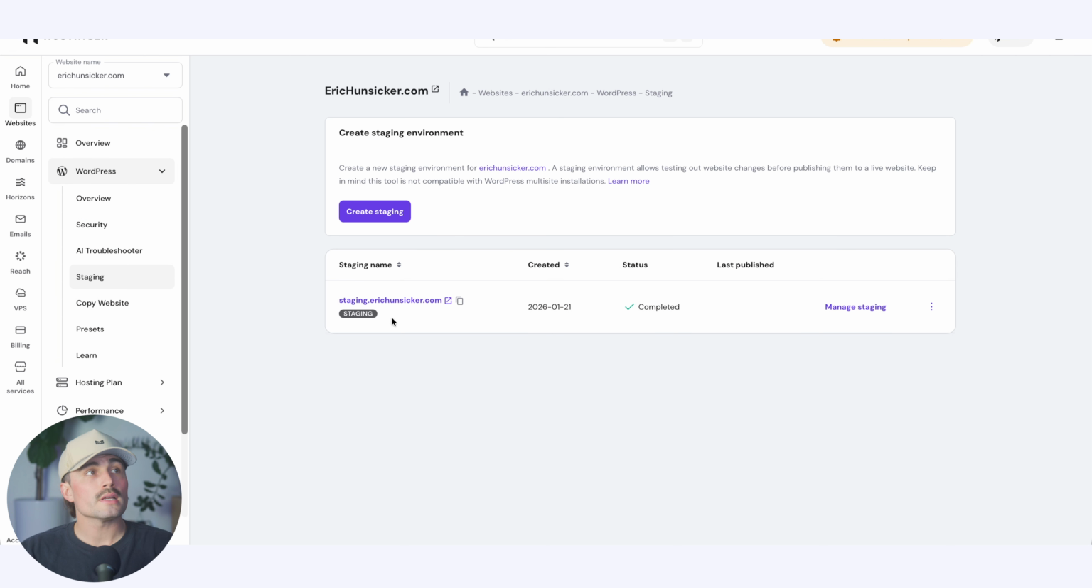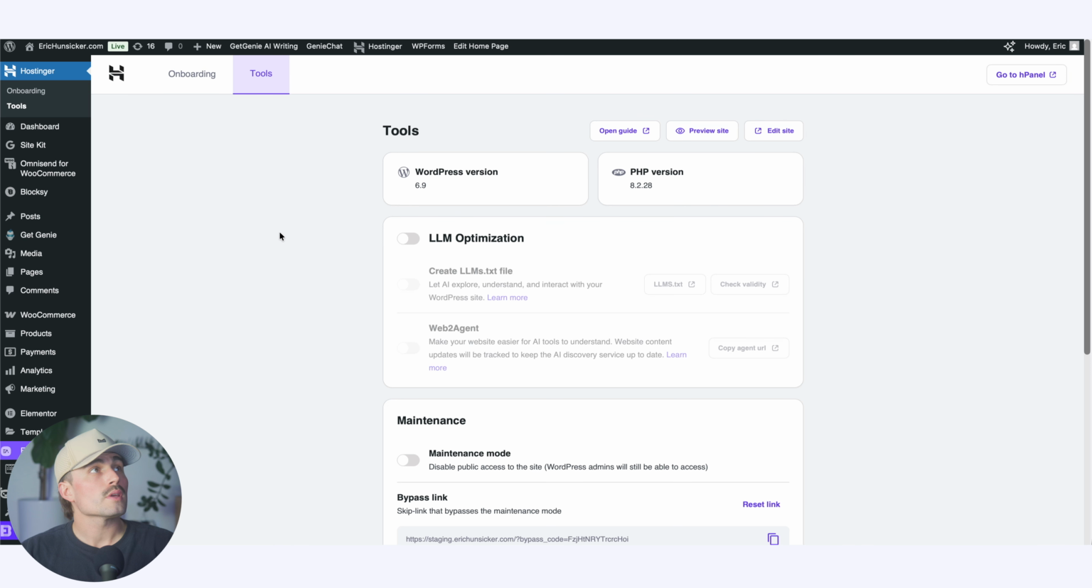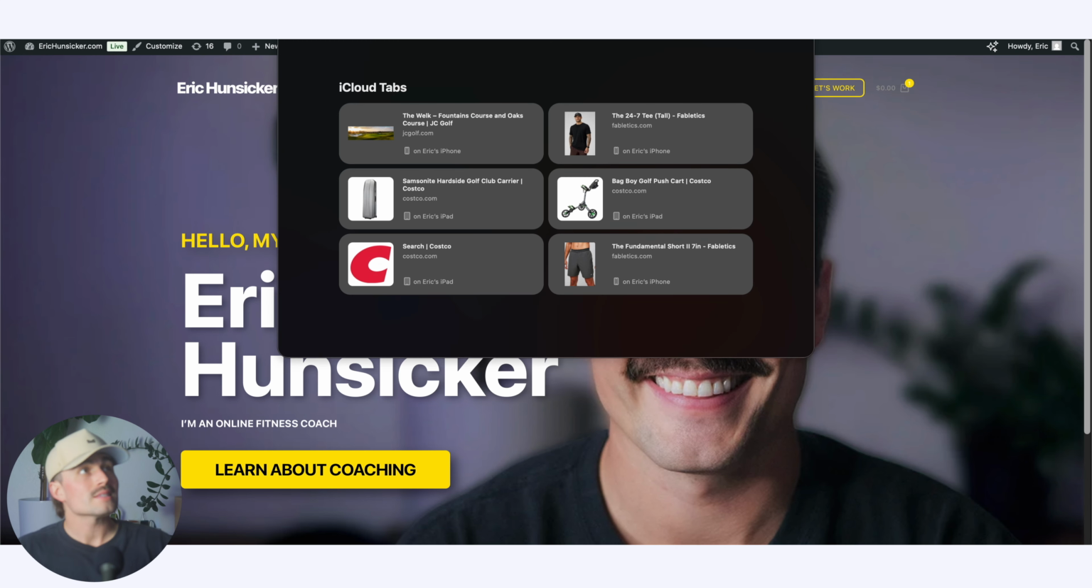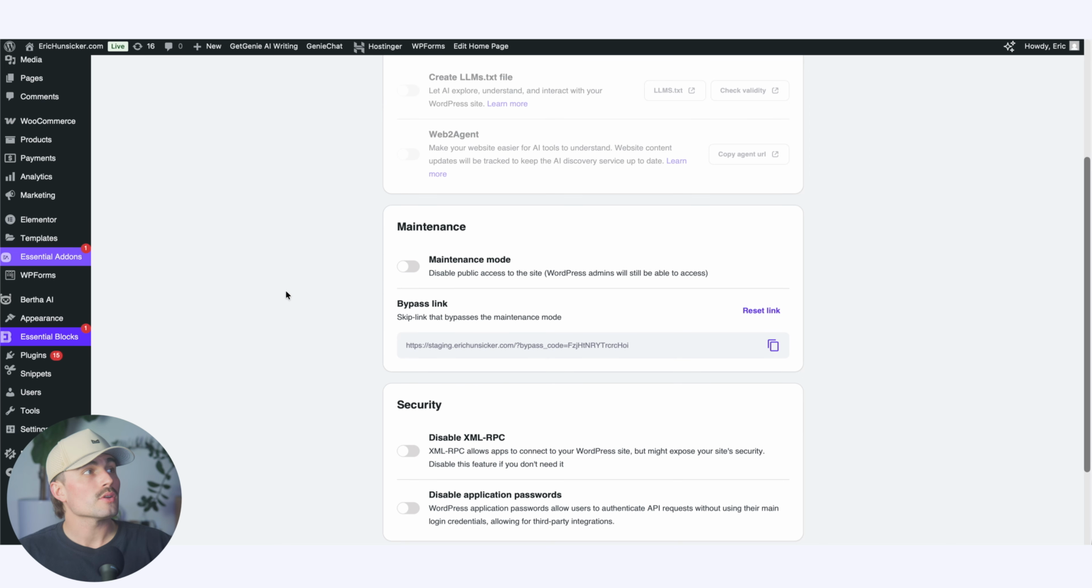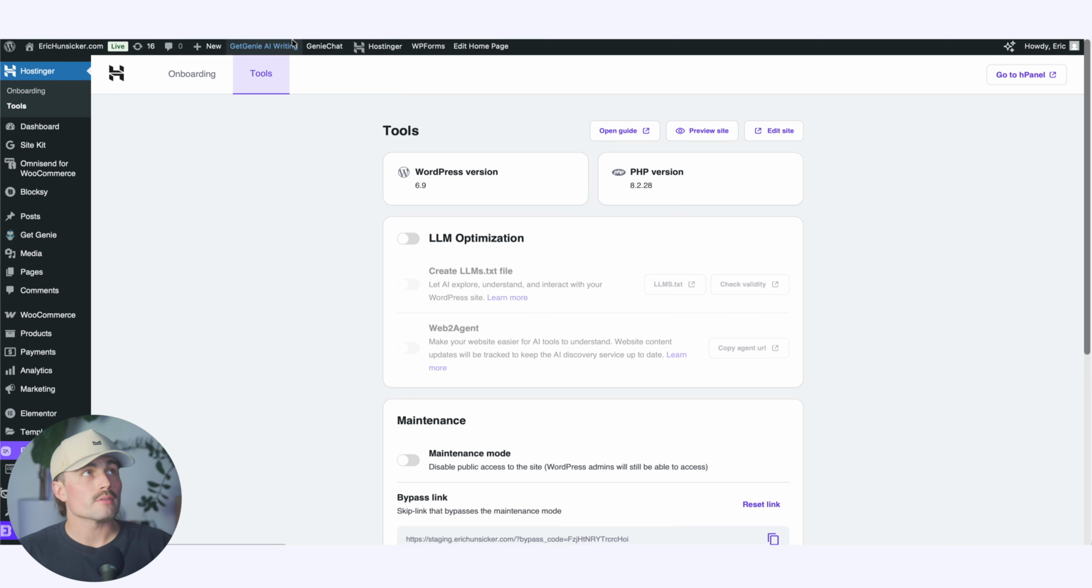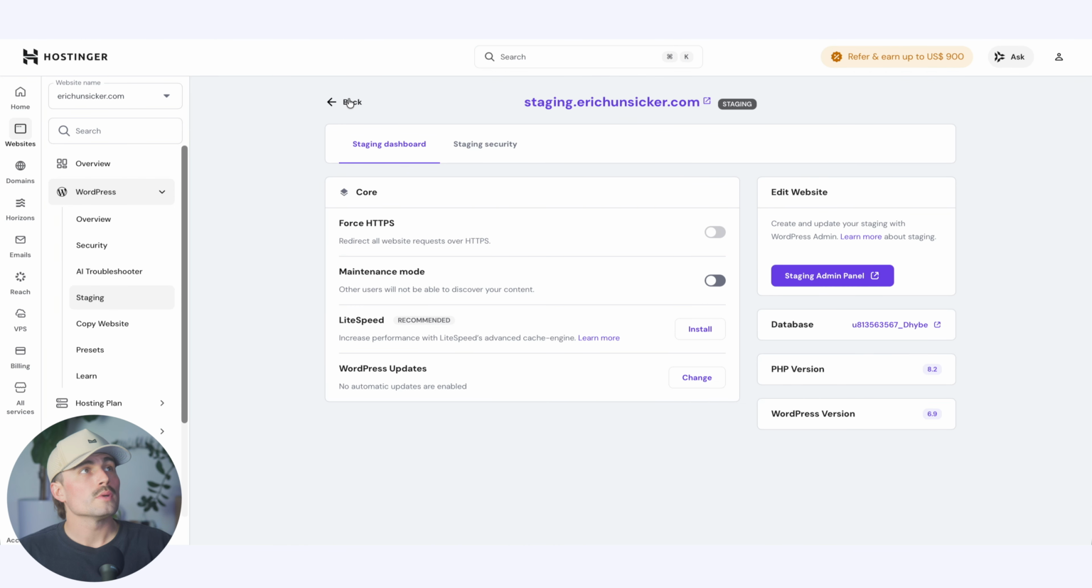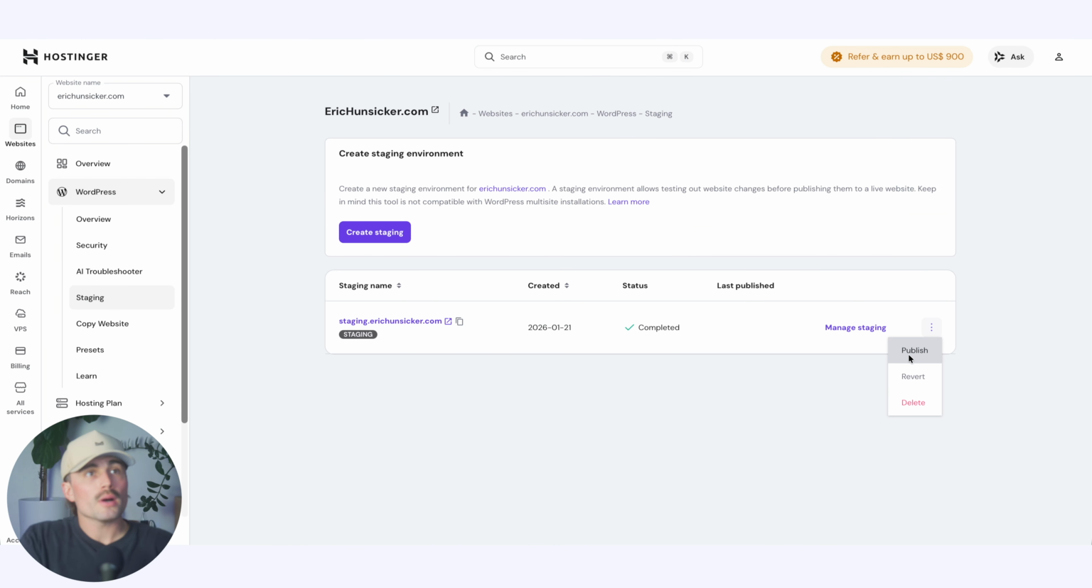All right, so it looks like our staging environment is complete. Okay, so here we are in WordPress, and if we go ahead and click on this, we can go to the browser here and we can see it's staging.ericunziker.com. That's what we want to see here. So any changes that we make inside of here will be only made to the staging environment. And once we're happy, we can come back here and click publish right here.